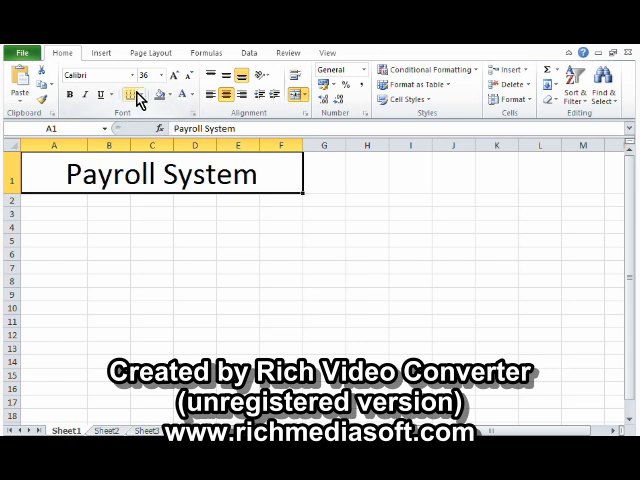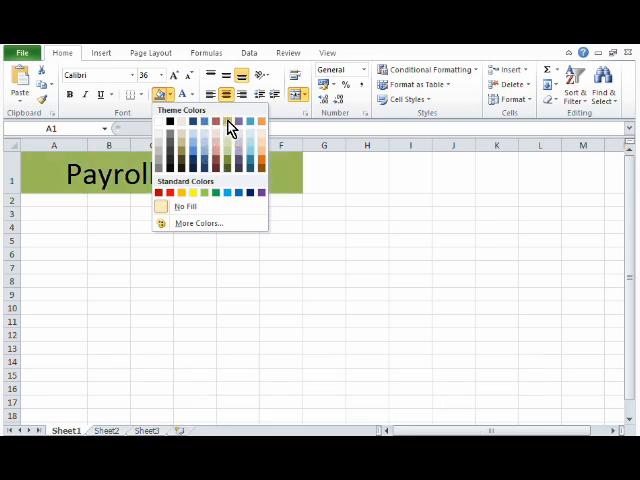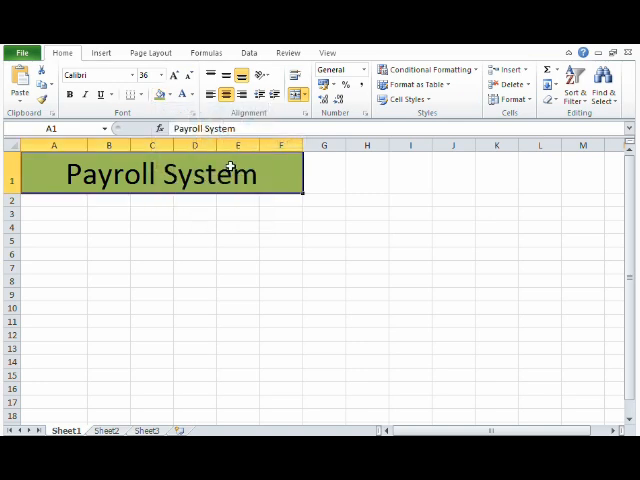Where do you go? You have to be in the home tab. Then you go under the group font. You'll see a nice bucket there. If you put your mouse over, it says fill color. That's what we want. So if you click on the arrow, you notice there are some colors that you can change. You can see just playing around, and then I'll choose the green color.